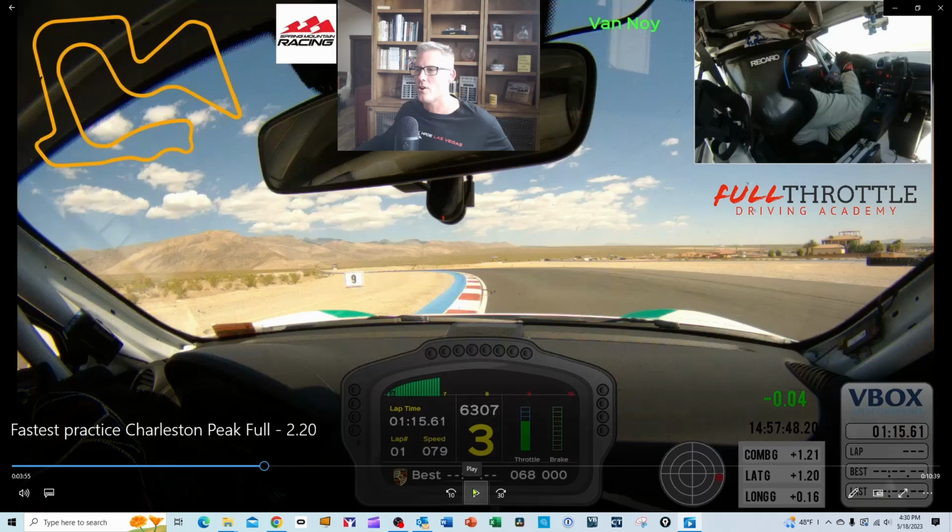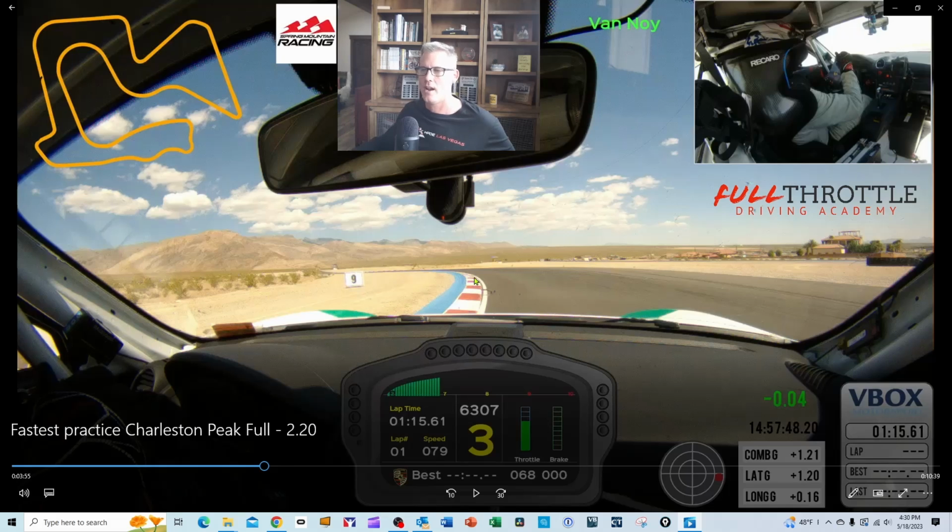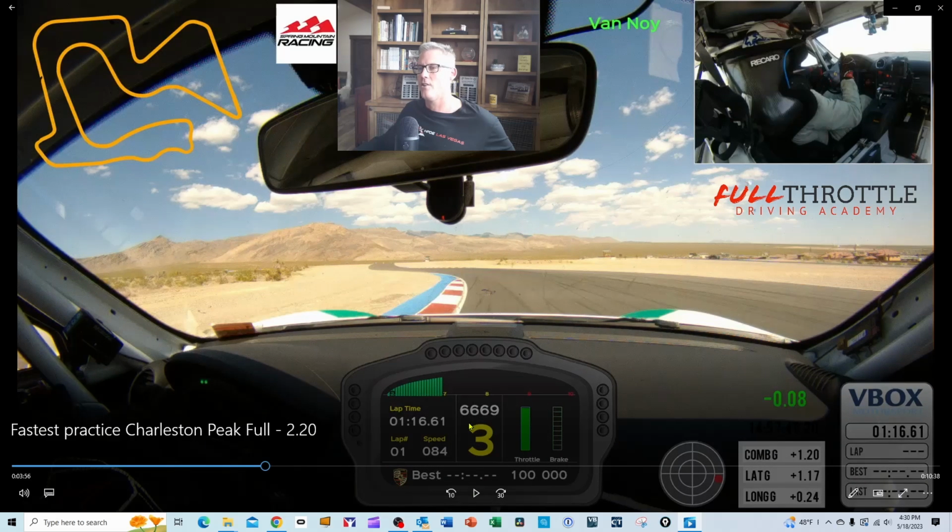We went in a little early because not only did we have the banking of the corner, this has a slight uphill section right here. So your car gains a lot of traction all of a sudden, right about this point, where you can see we're headed uphill, and you're going to gain a lot of traction so you can carry a lot of speed. So here we go. We're going to go full throttle. We're not even out of the corner yet, but full throttle.